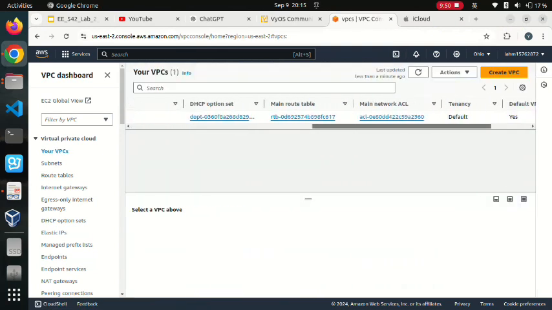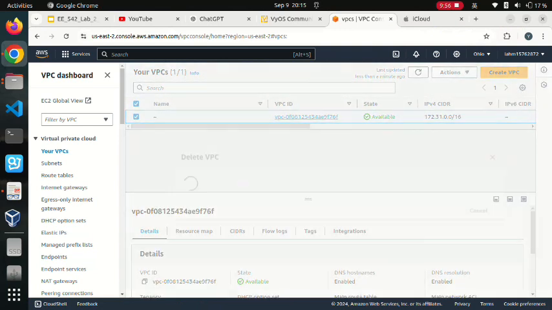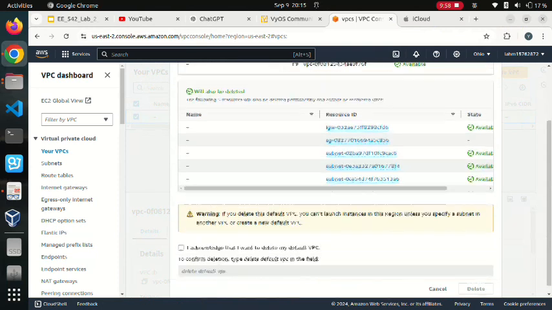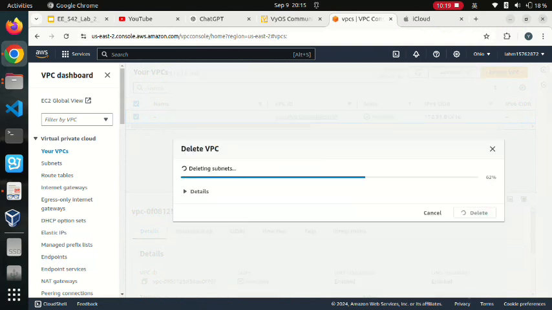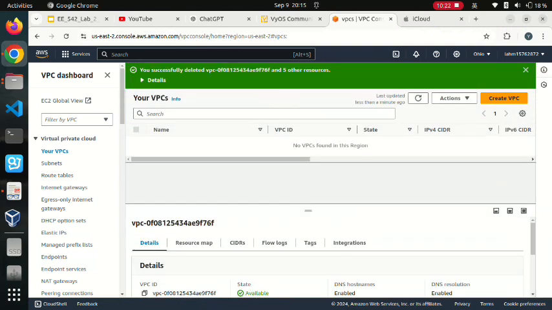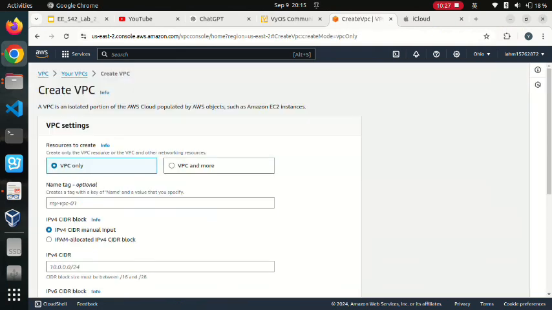It is not created by myself. So I think I can easily delete this one. It is a default one. I don't need to use it, so just delete it. Let me type delete default VPC. Sorry, VPC is okay. Delete. Okay, I've already deleted it, and I think it is time to create a new VPC for this lab.